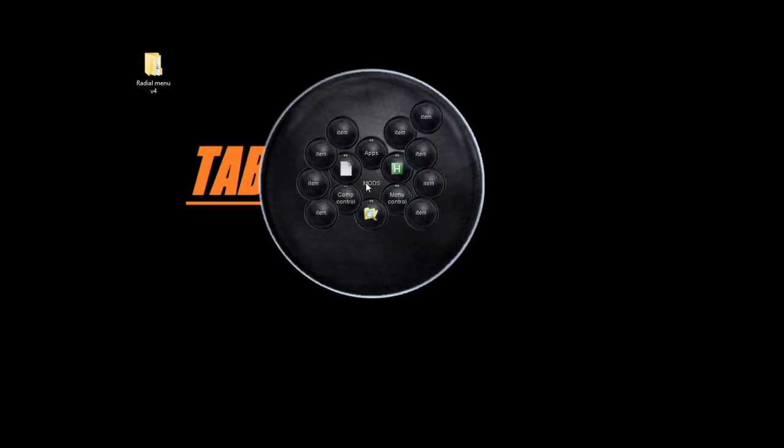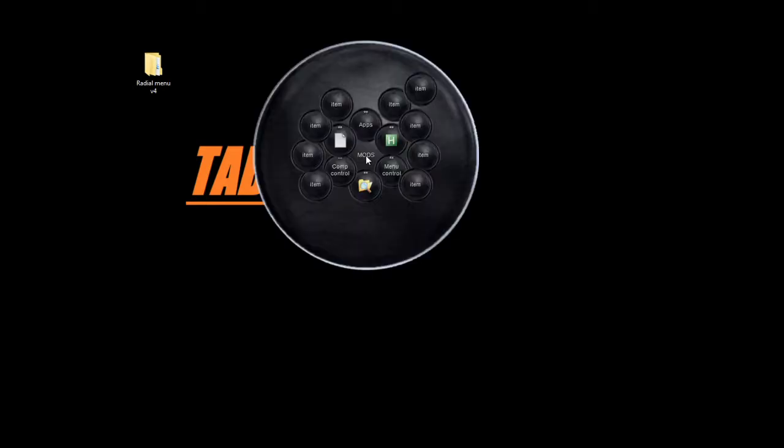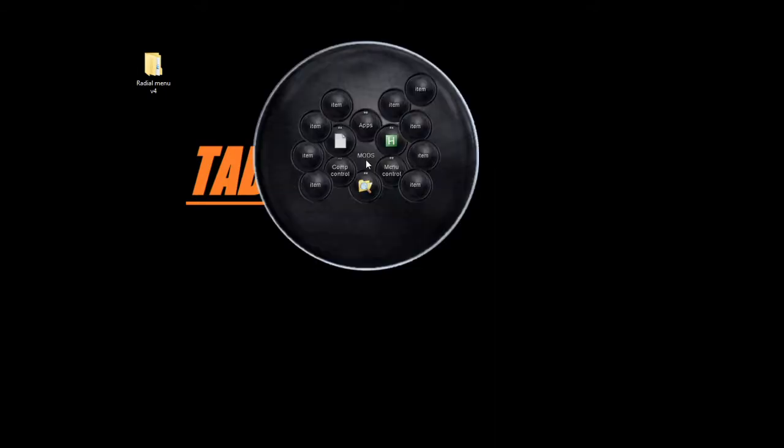So you can't really hear it, but when I do open this, there is a little bit of a sound bite that plays. When I close, it's kind of like a sound also. You can go to menu control and sounds on and off. You can just turn that off, and now it won't do it.